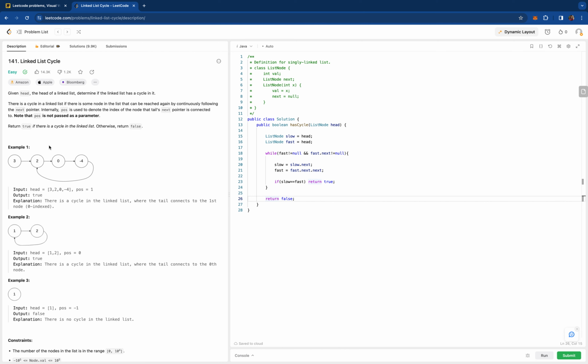So let's look at what a cyclic linked list means. By this example, we see that the last node is pointing to one of the nodes before it, creating a cycle. Whereas for a linked list that doesn't have a cycle, this last node would point towards null.